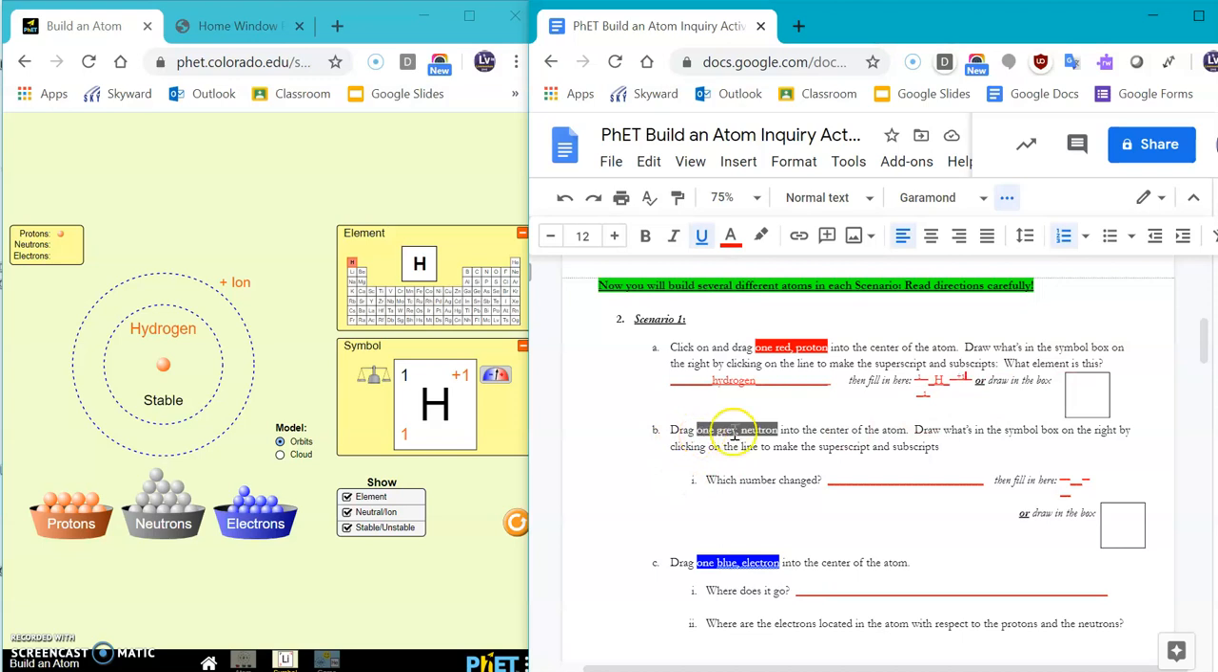Then it says drag one gray neutron into the center of the atom. So here's my neutron, so I'm going to drag that in. And we see that the symbol changes. It says draw what's in the symbol box on the right by clicking on the line, and which number changed? The upper left number changed. That is called the mass number for those of you that have already had that lesson. If you haven't, what you have in the beginning is perfectly fine. And then you can fill it in right here. So now I have a 2, I have an H, I have a +1, and I have a 1 on the bottom here.